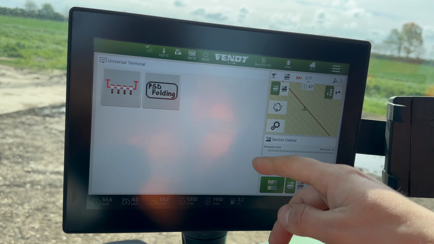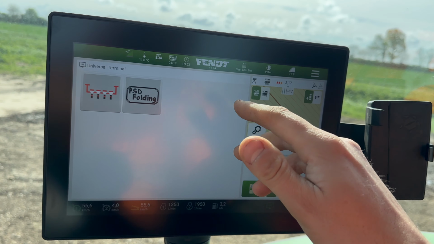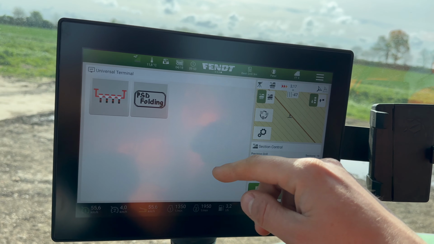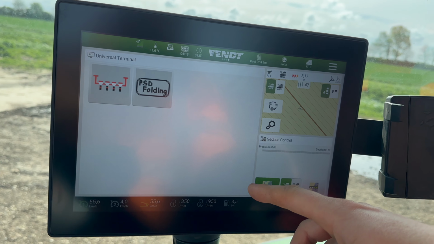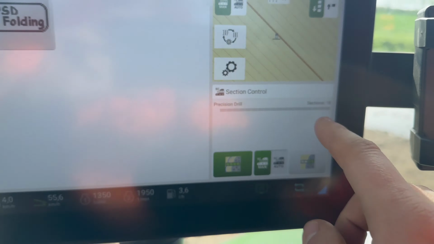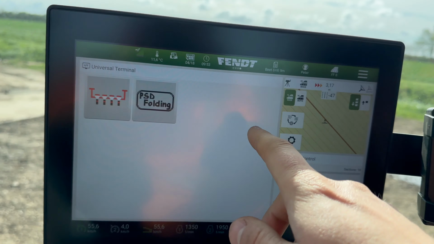So the KV Unicorn drill is a Beet drill. It's an 18 row or 18 unit 9 meter drill set up for 36 meter tram lining. So in another video I've covered section control and bits about that. So this one will just focus on the drill and its functions.